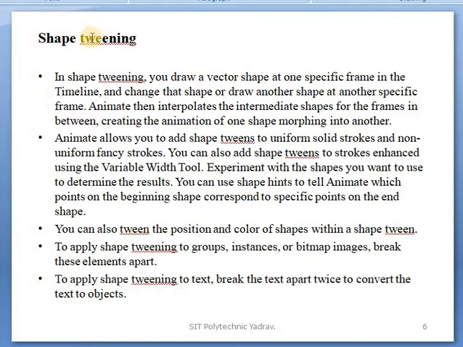In short, what is meant by shape tweening? It means giving an effect to that object. If you want to change the size or color, or you insert it in a group, at that time you use shape tweening. You can also change the stroke in a uniform and in a non-uniform way.